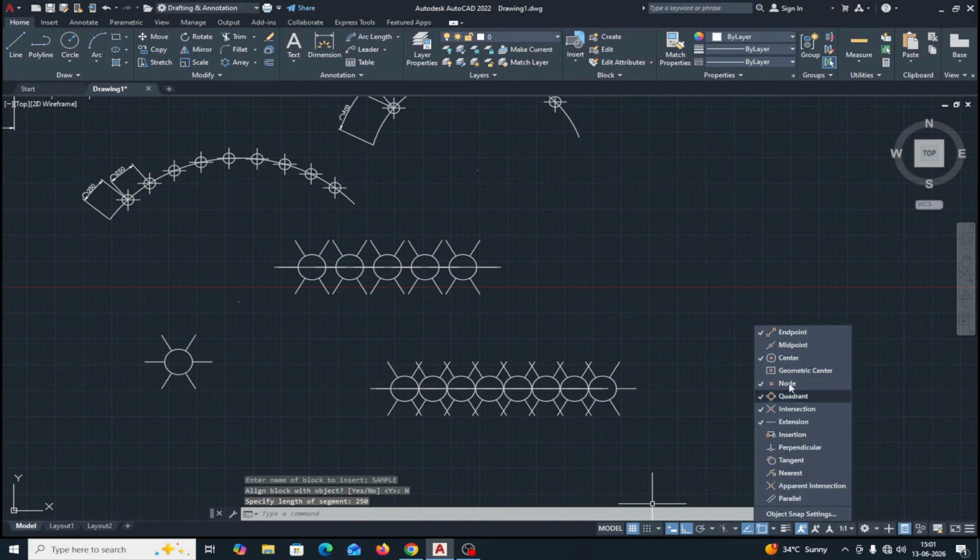At the node points. In this way, you can place the block also.